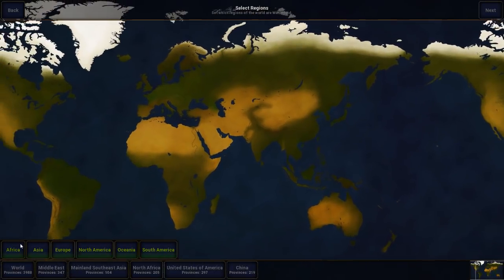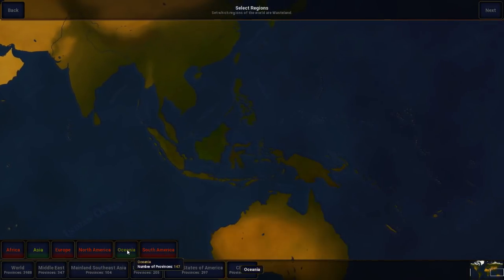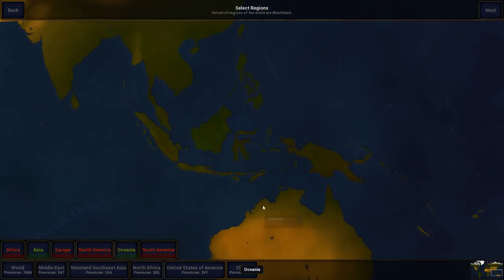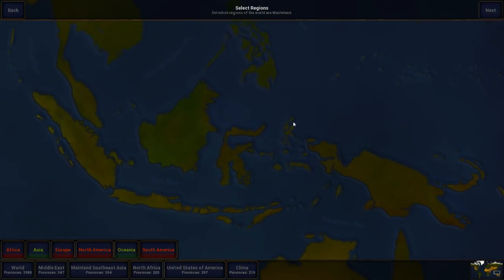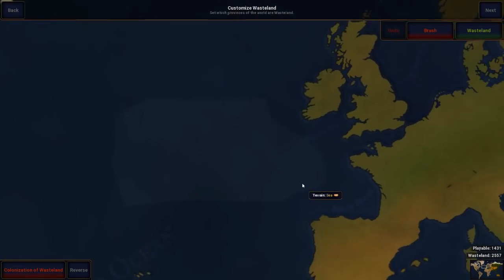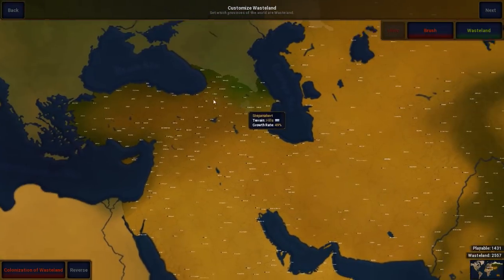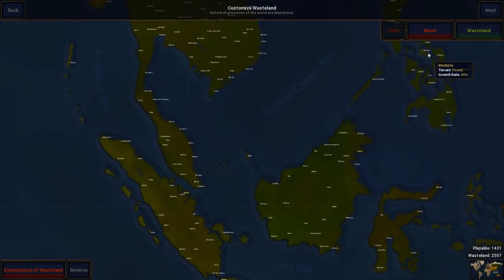For the scenario, we're going to pick only Asia. Okay, we don't need any of the others. We also need Oceania, since we need West Papua New Guinea for the Dutch Indies to control. Next, and for wasteland, we're going to brush everything. So we only need these, so I have to brush all of them.